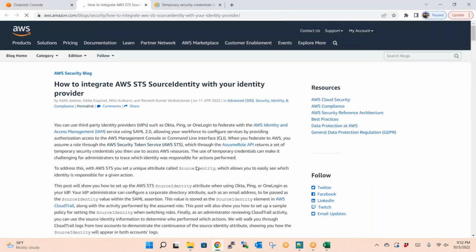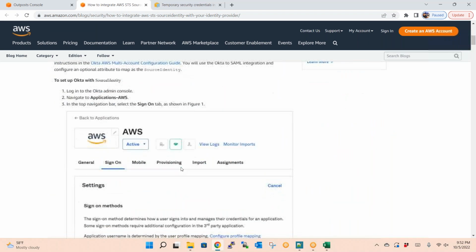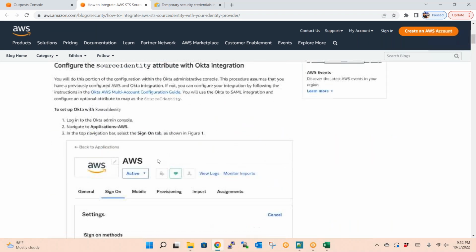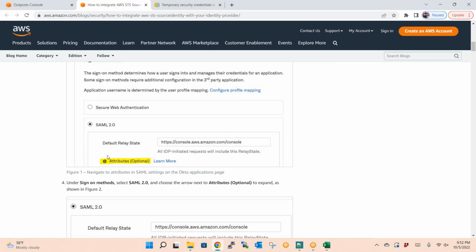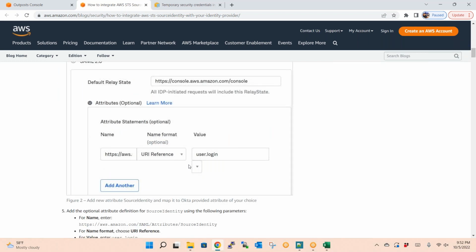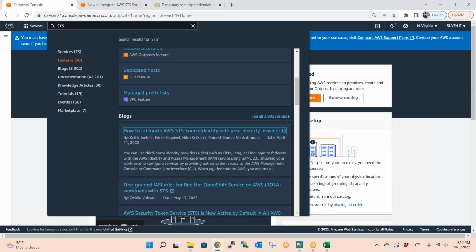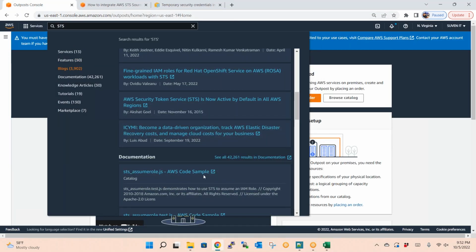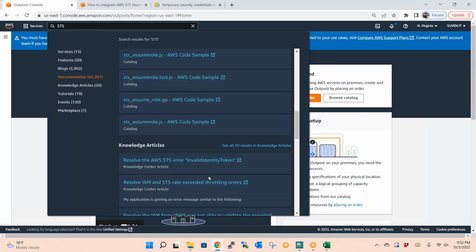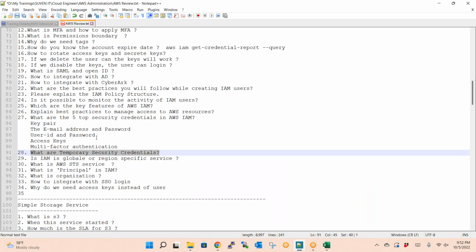This STS service is kind of third party, not exactly AWS. It's kind of single sign-on, a token thing, like a third-party thing. So you can try to explore today, and I will also try to explore tomorrow and explain about this. So, is IAM a global service, understood? So, AWS STS service, what is AWS STS service?